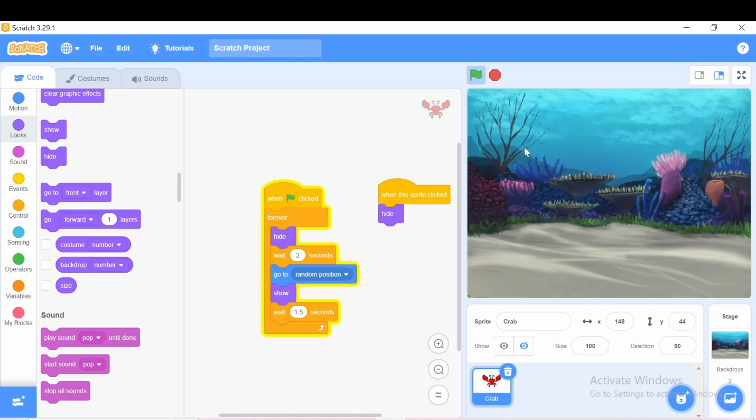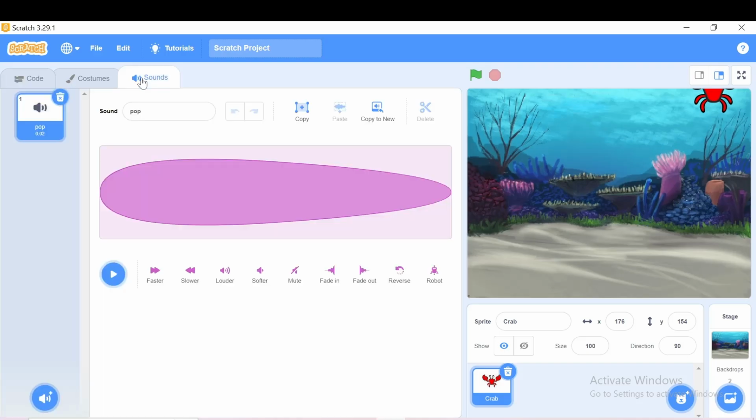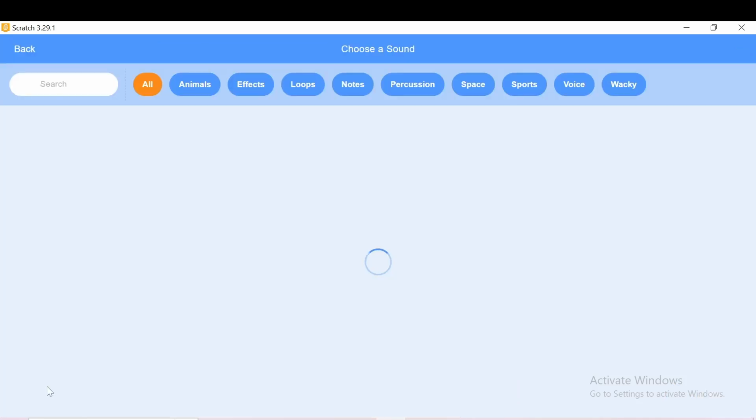Can you see that? But now we are not really sure if we've actually clicked on it or if it's just disappearing. So one way we can know that we have actually clicked on Mr. Crab is to add a sound that lets us know that we've done that. We're going to head over to sounds and select a sound.